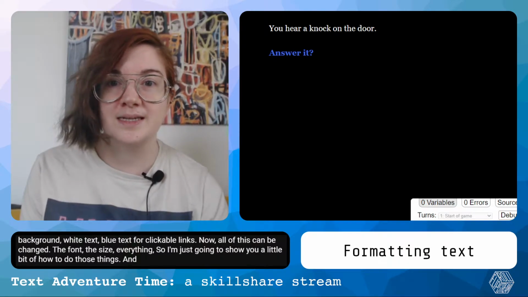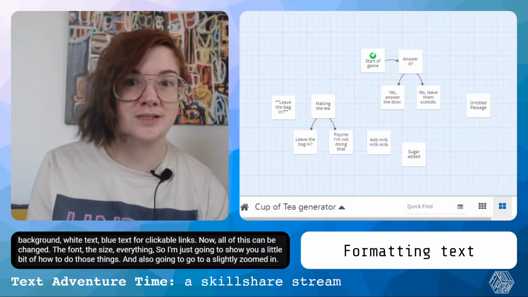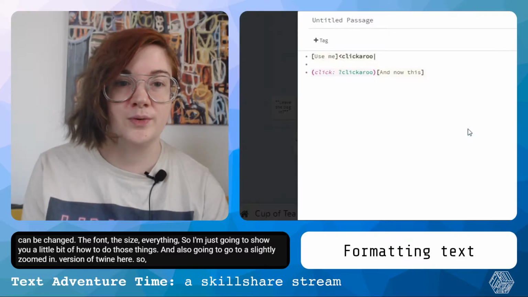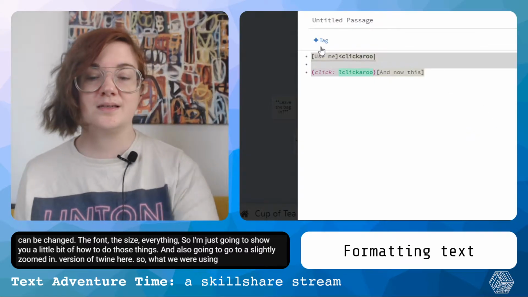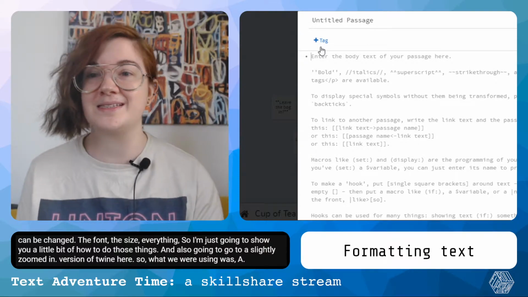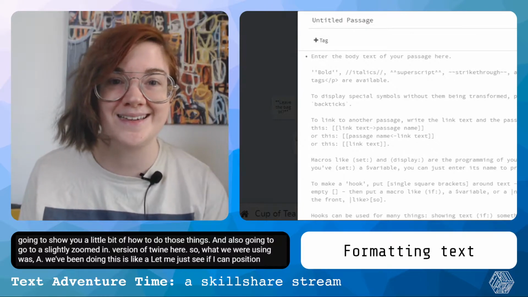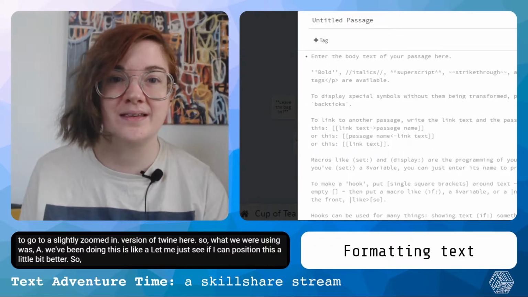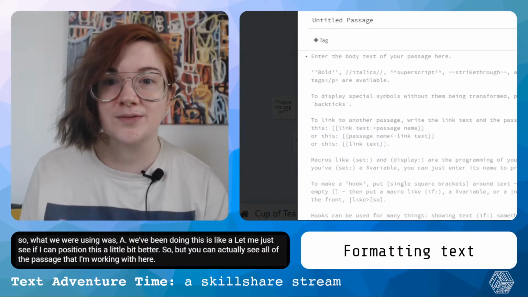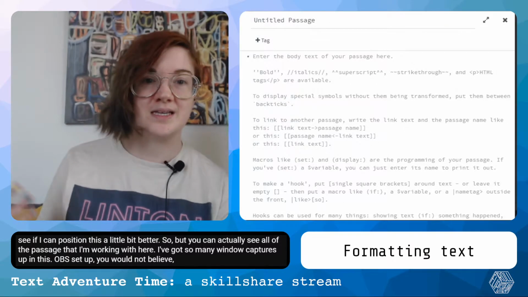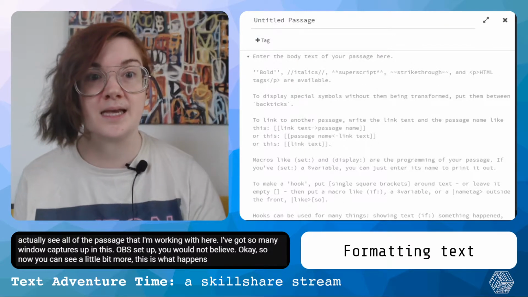Also going to go to a slightly zoomed in version of Twine here. So what we were using was, let me just see if I can position this a little bit better so that you can actually see all of the passage that I am working with here. I've got so many window captures up in this OBS setup you would not believe. Okay, so now you can see it a little bit more. This is what happens if you open it up and a passage is empty.